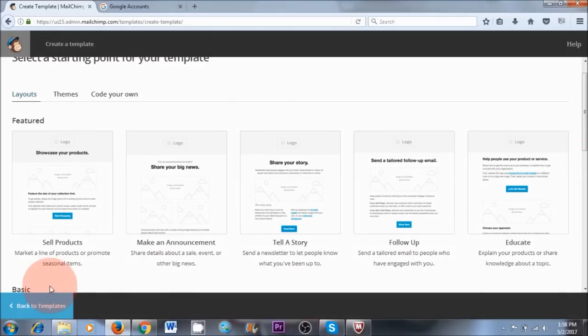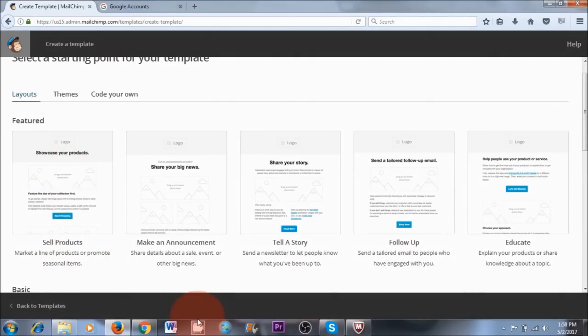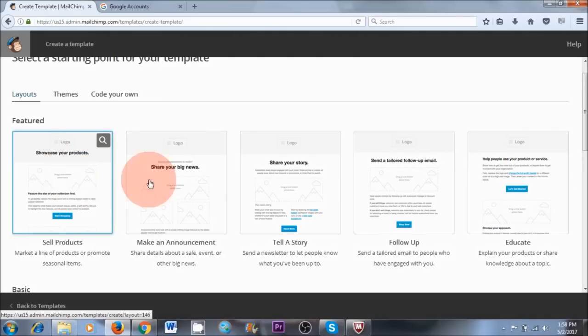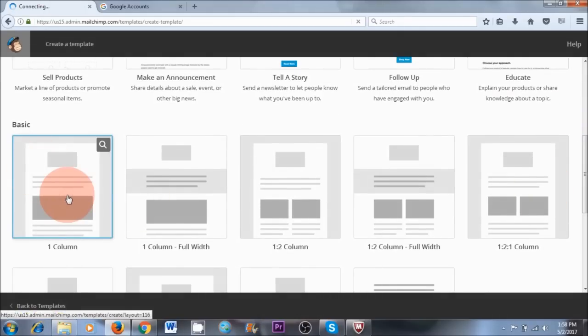However, if you've got products to sell, then I recommend that you use this template here. Or if you want to make an announcement, you can use this one, or tell a story. So, whatever suits you best, you can use one of these ones here. And the way to modify this template is the same way to modify this template. So I'm going to click on that.